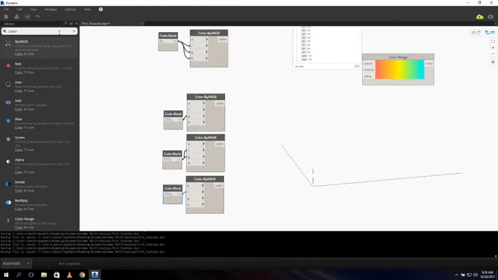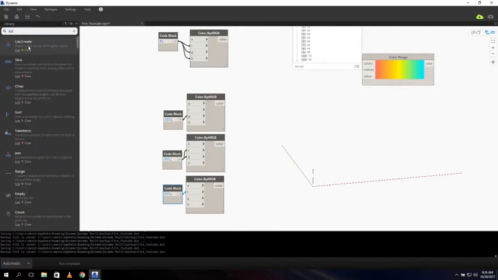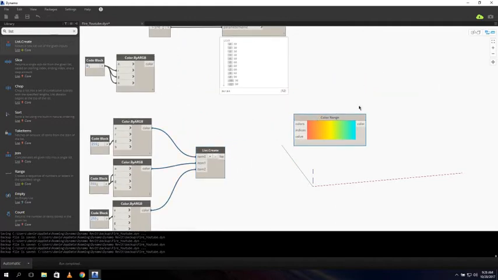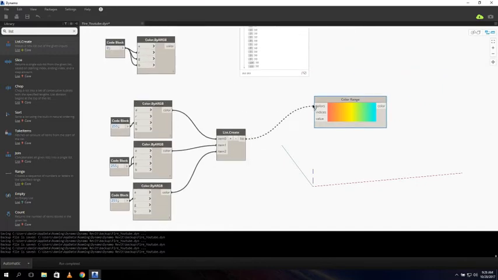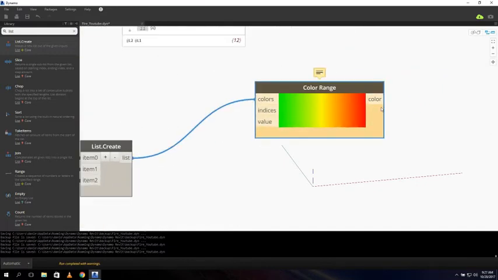And now we need to make a list. So we search for List Create, one time please. We add in 2 items because we have 3 items, so now we can put in color 1, color 2, and color 3. Now we can connect our colors to our color range, because this is our range. So let's connect it up, and you can see it made our color range from green to yellow to red.